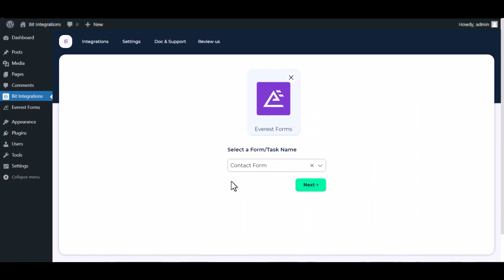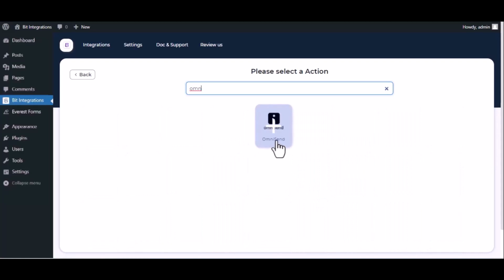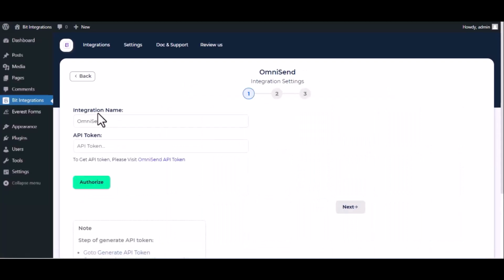Select a form. Next. Now here search and select Omnisend. Here, give them a meaningful integration name as you want.